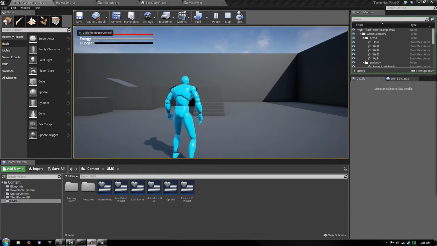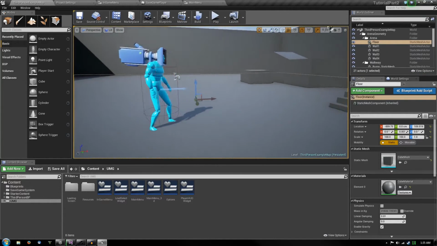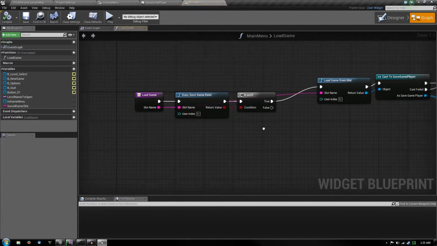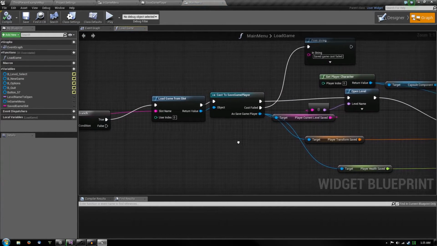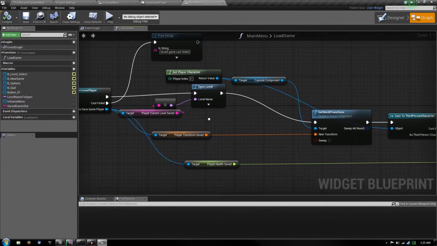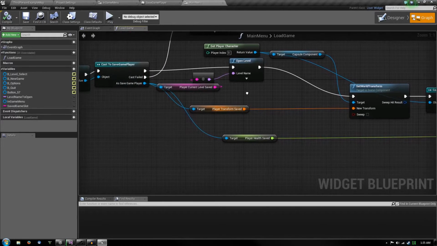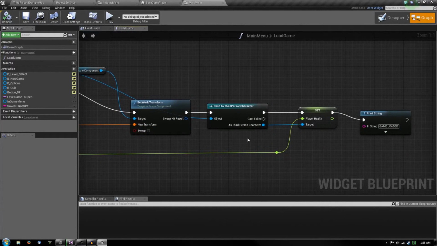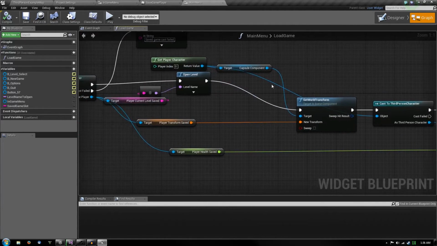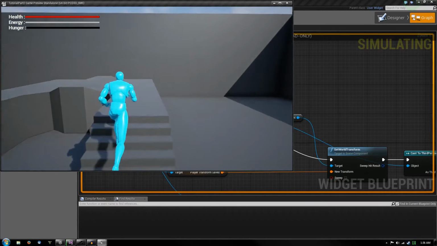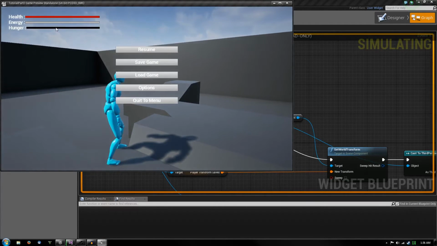I really do not know why this does this sometimes. Stop, and let's see. Something went wrong during the load game. So here it loads the game from slot, it opens the level, it sets the world transform of the character, and it sets the health, and then it says save game. Now what I would like to know is why it's not working.